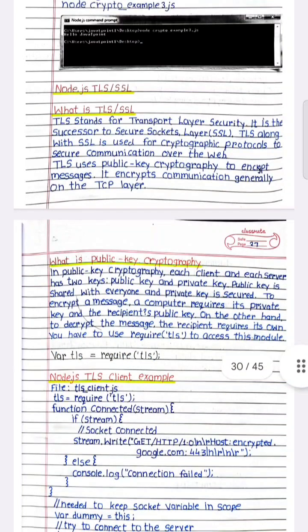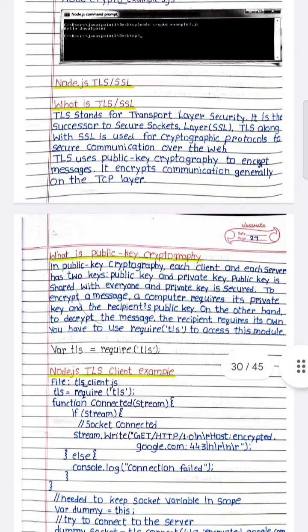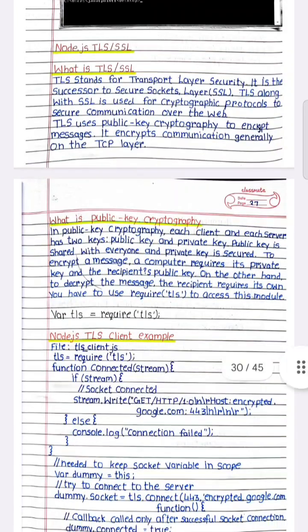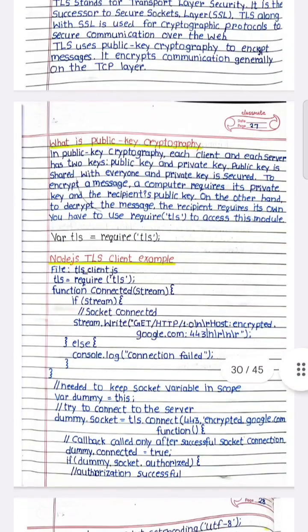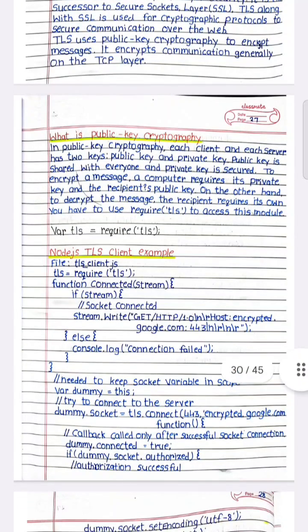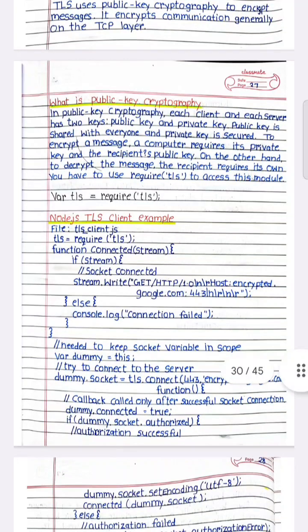Next one is Node.js TLS/SSL. TLS stands for Transport Layer Security. It is the successor of Secure Sockets Layer. So TLS along with SSL is used to cryptographically secure the communication over the web. Next one is public key cryptography, where each client and server has two keys.